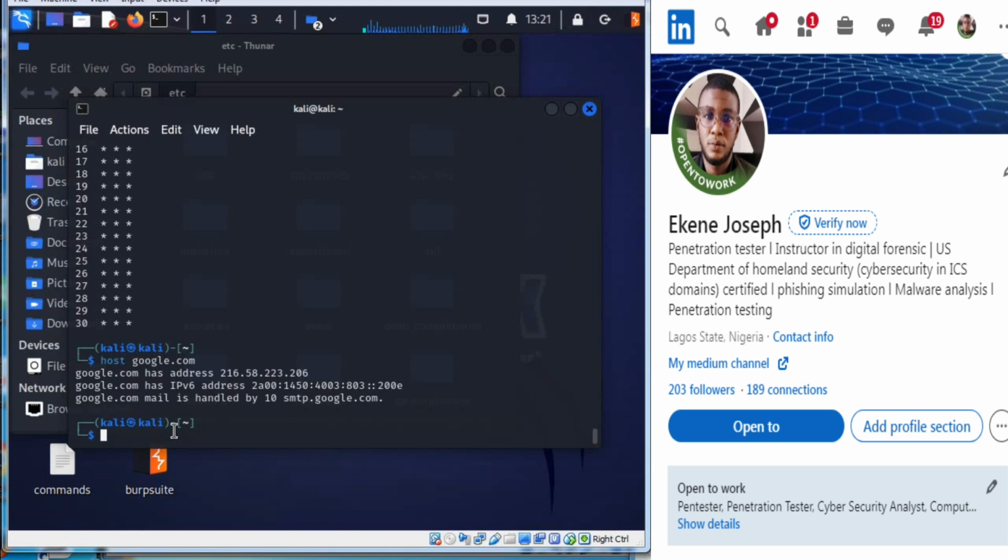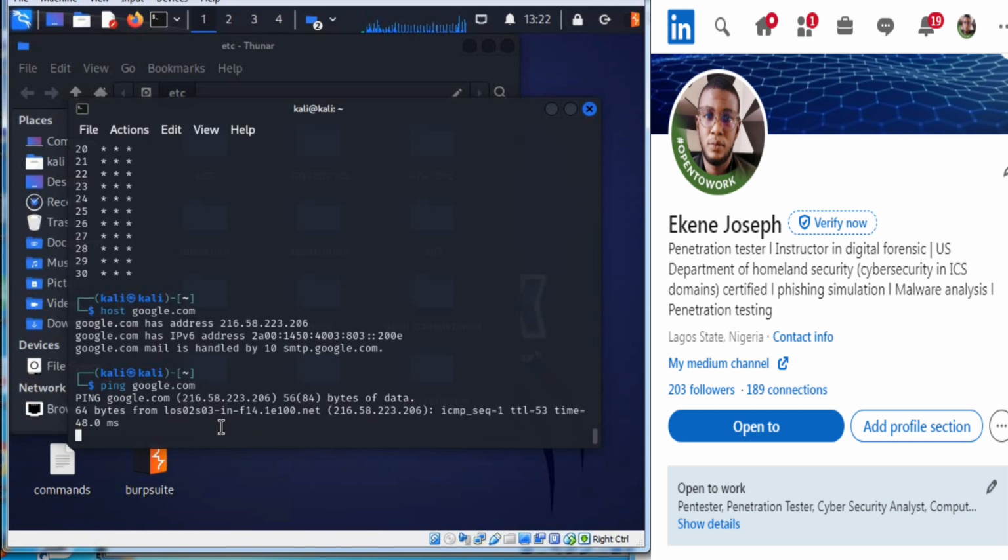Our next command here will be the ping command. It's a network utility for testing whether a host is reachable or not. This ping tool sends an ICMP request to a host and measures the RTT, which is the round trip time, to deduce if a host is reachable, if it's active, if it's alive or not. So we'll be taking a few examples here.